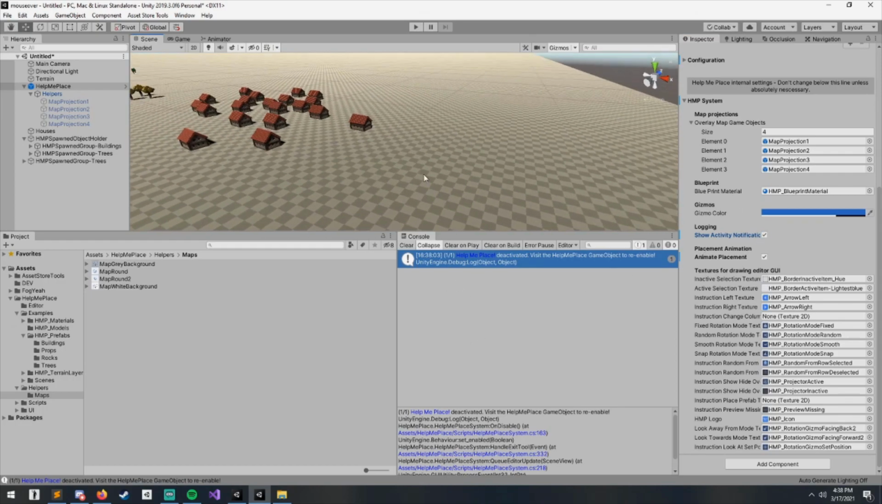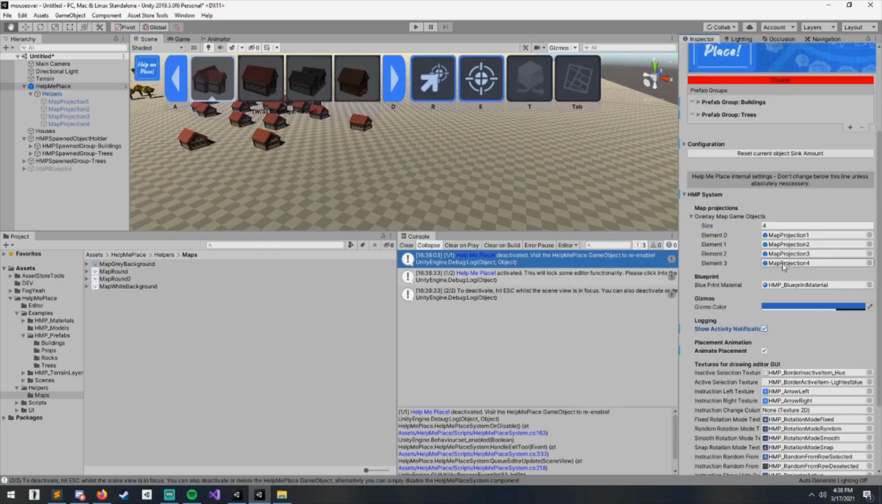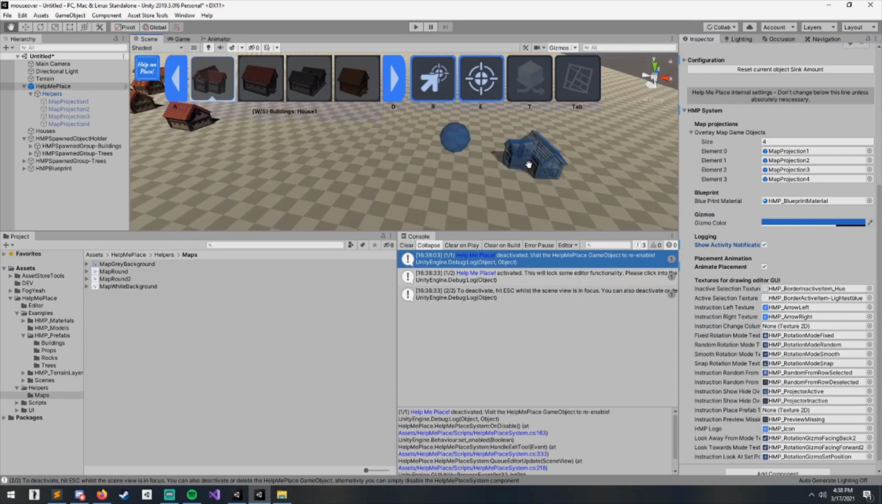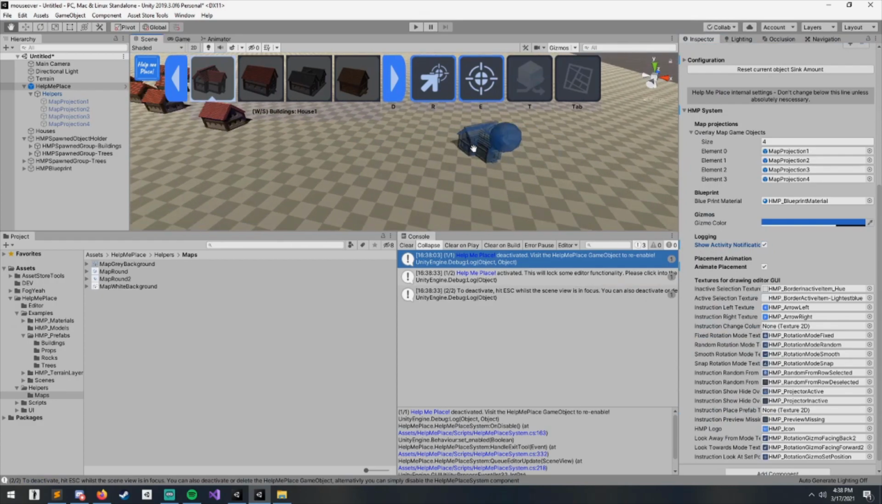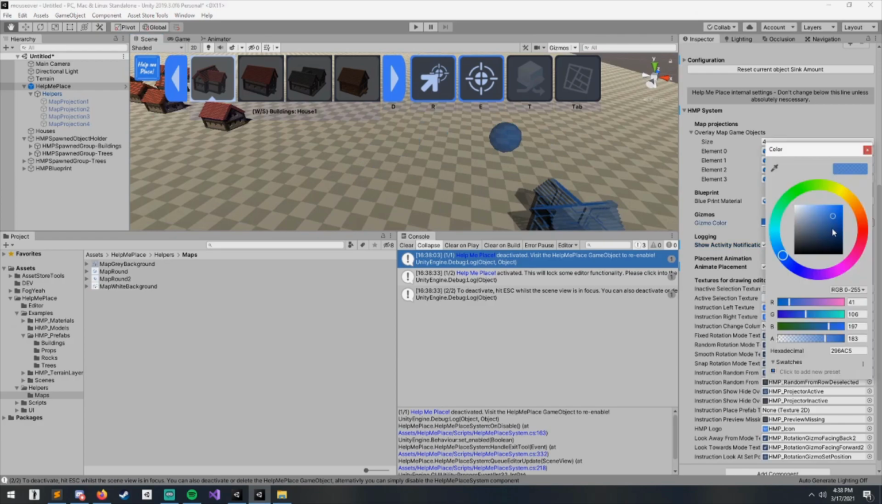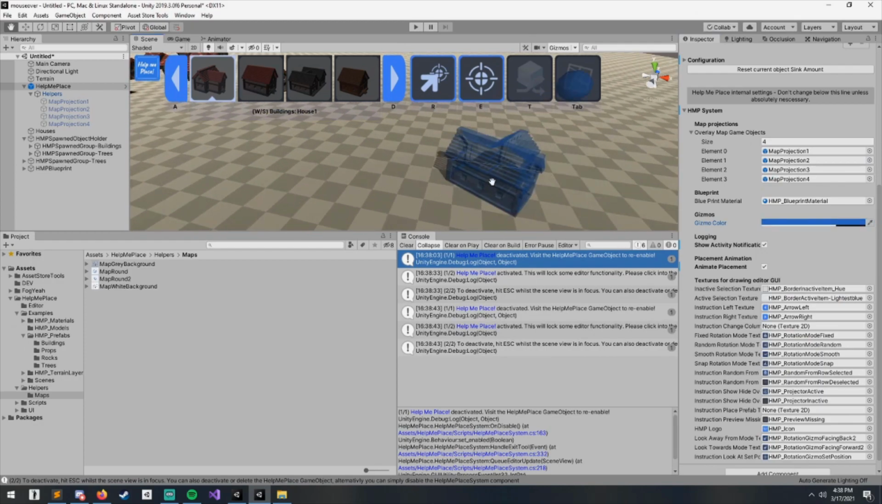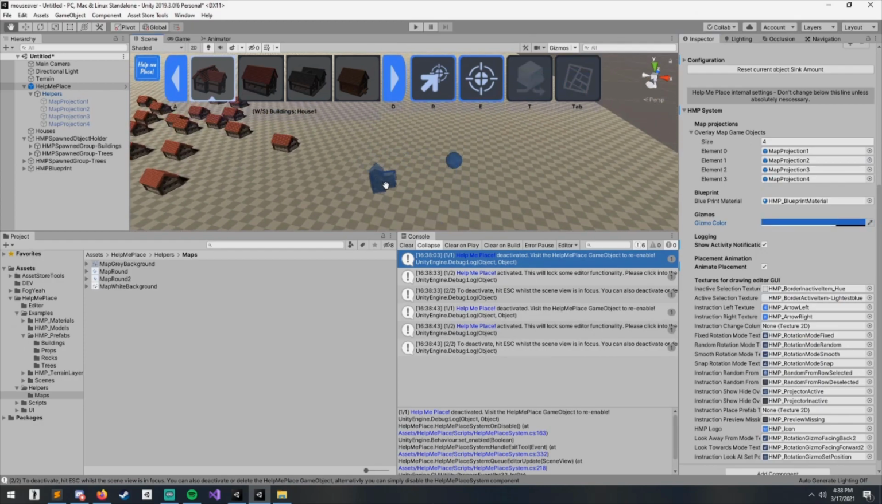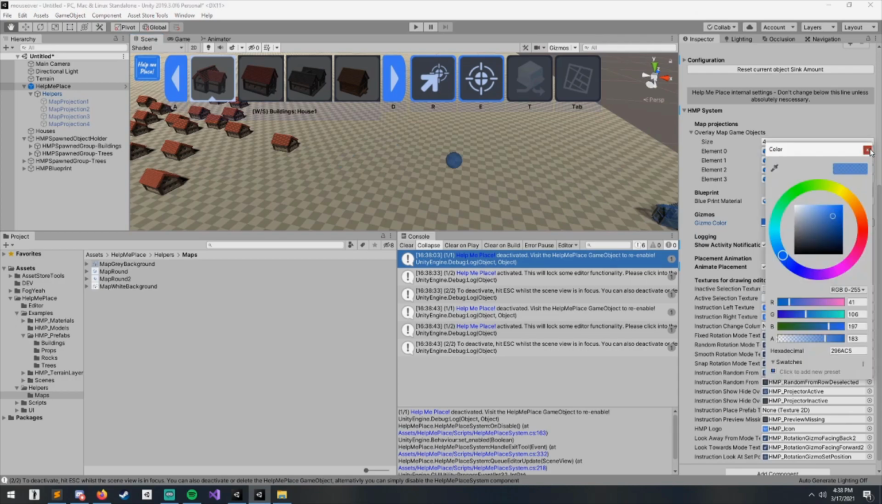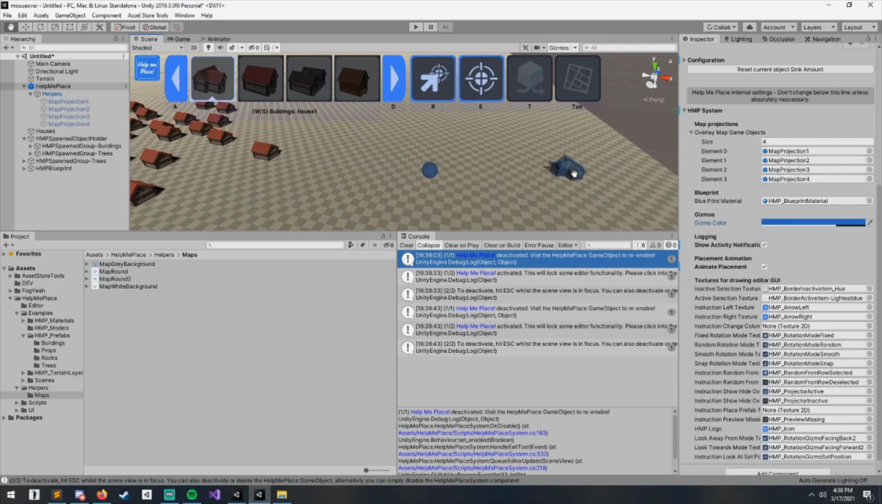Gizmo color. At the moment the only gizmo really that we have is this guy, this circle. So you can change the color of that using this setting. If it's quite hard to see, say you're working on a blue scene or water even. This will work with water. Yeah, as long as there's a collider on it, it'll work with it. So yeah, you can change the color there to make it more visible for yourself.